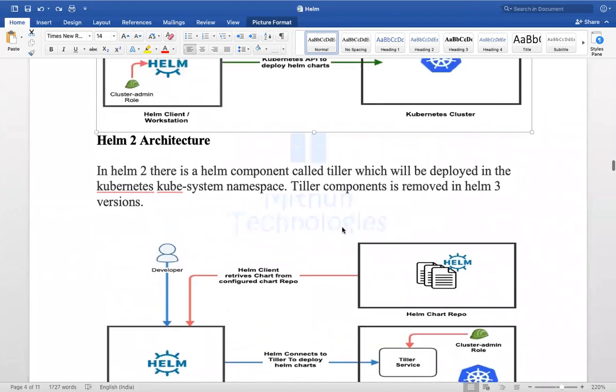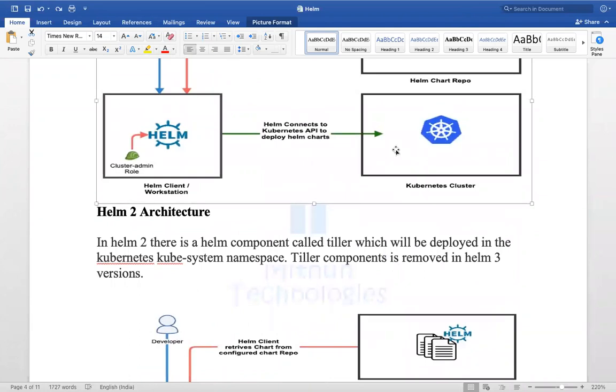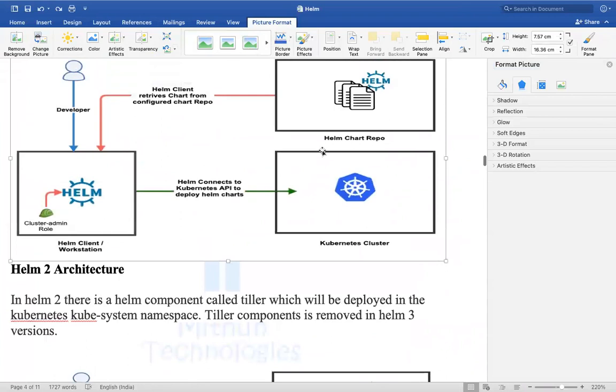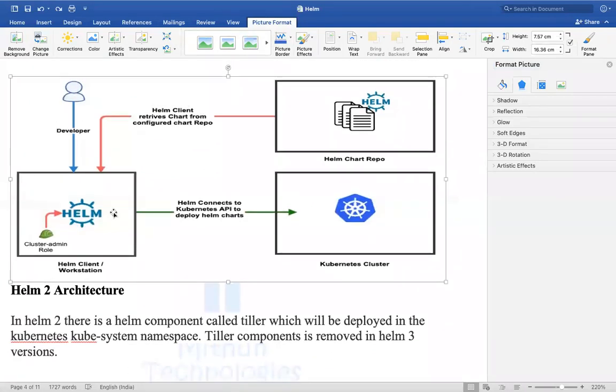Tiller. What is Tiller here? If you see in a Kubernetes cluster, on the server side, I don't have a Tiller in Helm 3. Helm can directly interact with the Kubernetes API server. You don't need a middleman. Helm 3 can directly interact with the Kubernetes API server. You don't need a middleman here.